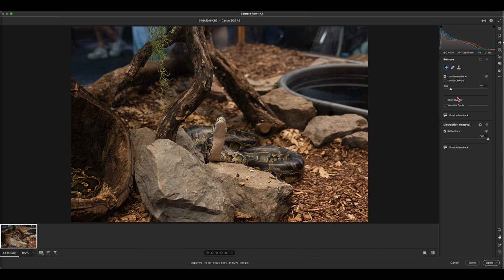Again, you can see most of it is gone. This photo really is not very usable because of that. I think I've used this photo before cropped in more to the snake. But when you've got the reflection in here, you could see now this is definitely much more usable.